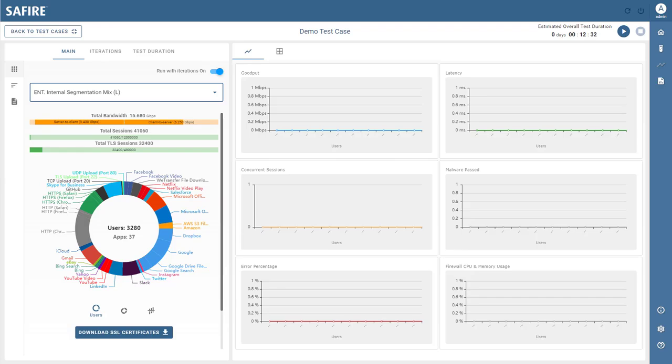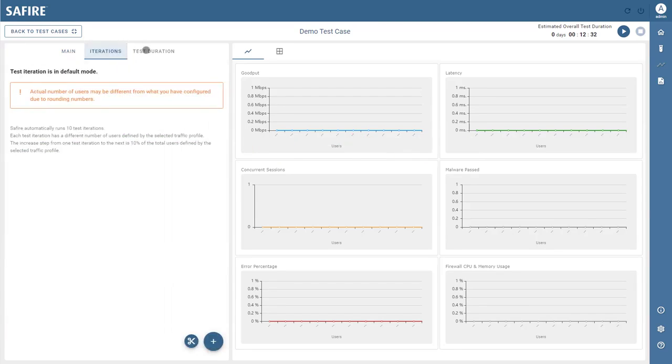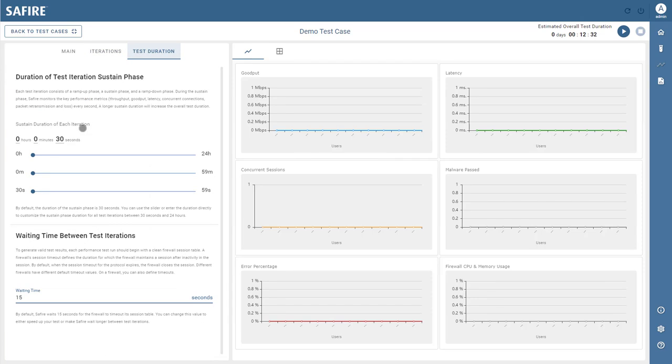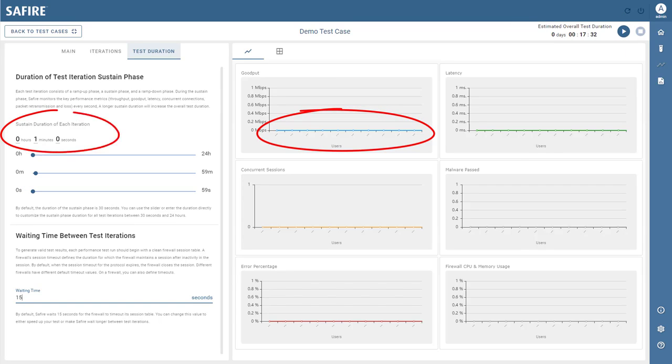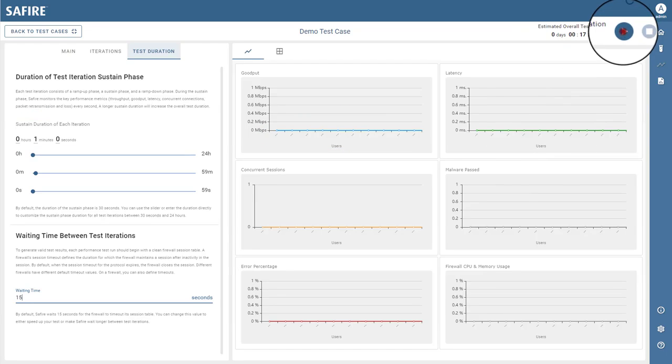Now when you run the test, Safire will by default gradually increase the traffic, both the number of users and the amount of data being sent, from 10% to 100%. You can customize the duration of the test iteration and see the estimated overall test duration here. For this test, we specified 10 iterations of 60 seconds, so the whole test should take approximately 17 minutes. Now we're ready. Let's click Run Test.